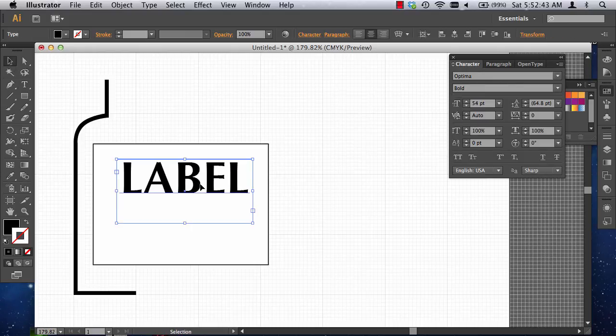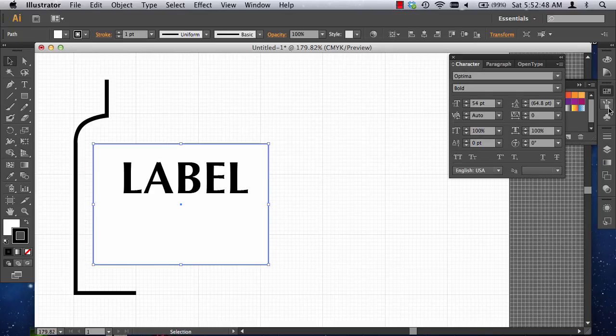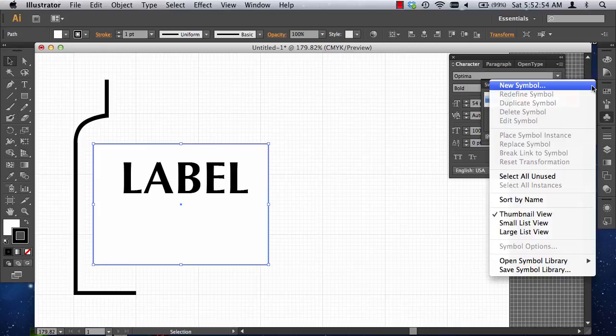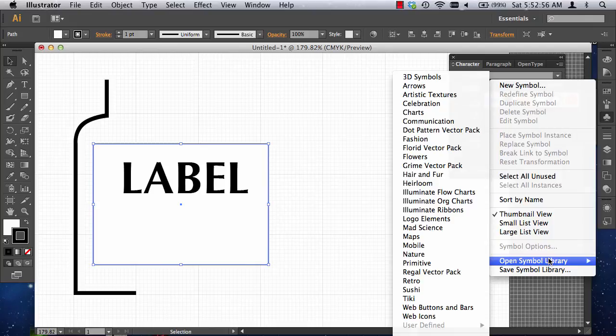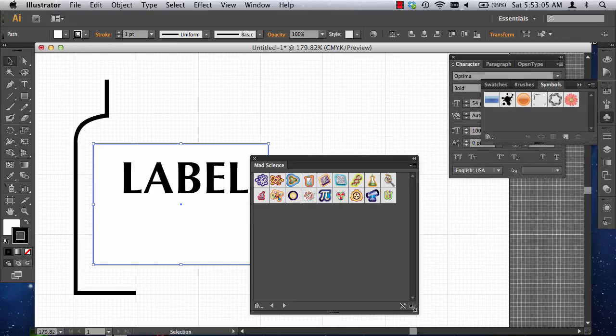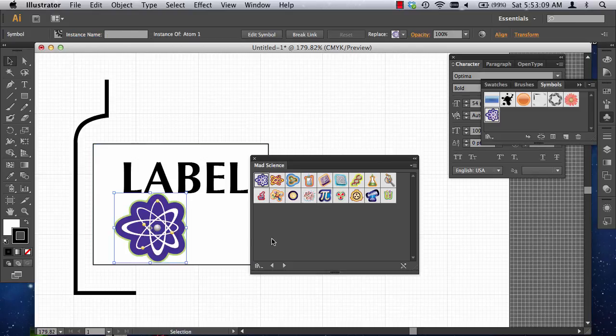So this says label. I could put a design on here. Just to be quick, I'm just going to grab. Well, there's not a whole lot in the symbol swatches, so let me see if there's any interesting symbols here. Let's do mad science. Let's see what's in there. There's a lot of really cool stuff in there, so I'm going to grab one of these symbols and just throw it on there.